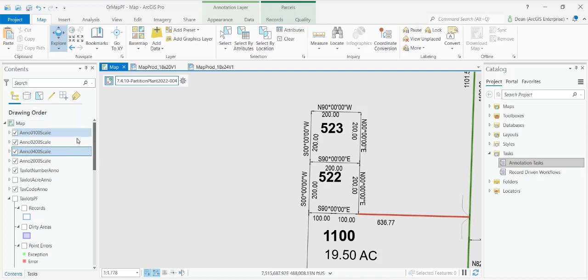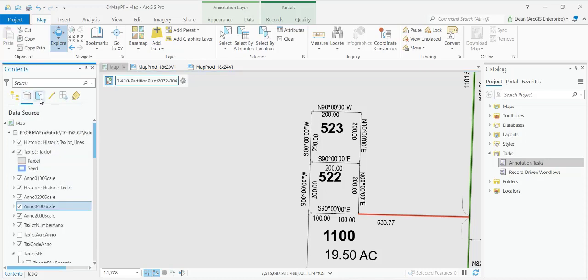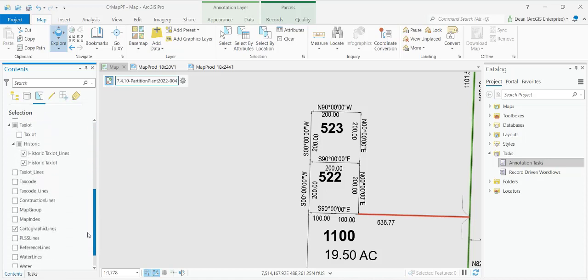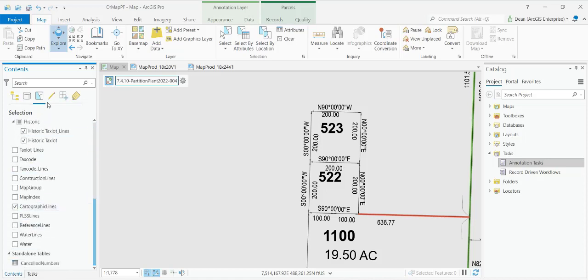Adding cartographic lines does not have a task. So the first thing I need to do is make sure that I have the correct selection, displays, and edit environments to edit cartographic lines, and I like to work on the other annotation at the same time. And I want to make sure that I snap to my Taxlot lines.